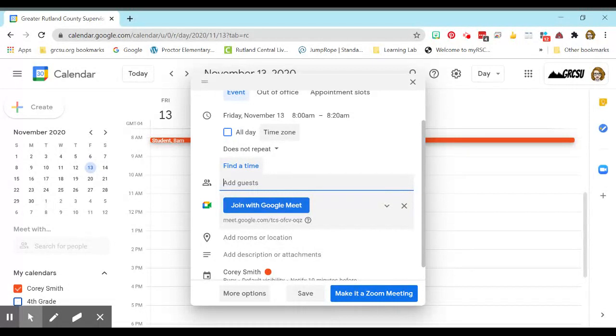If you don't want parents to be able to enter that meeting without you, then I would just email them the link. Keep in mind, if students are using their Gmail account, they will be able to join without you. So that's just something to keep in mind.